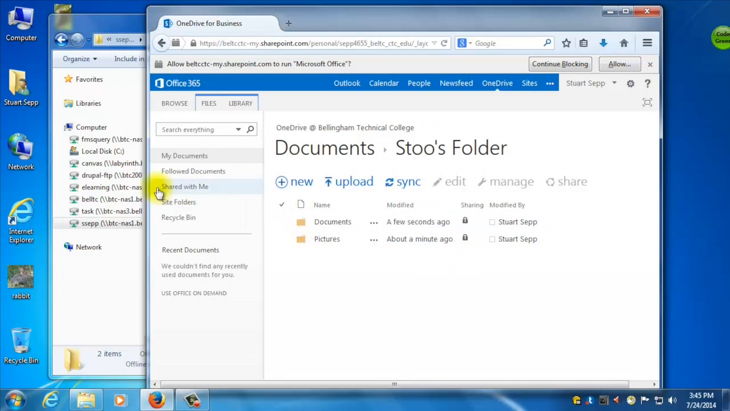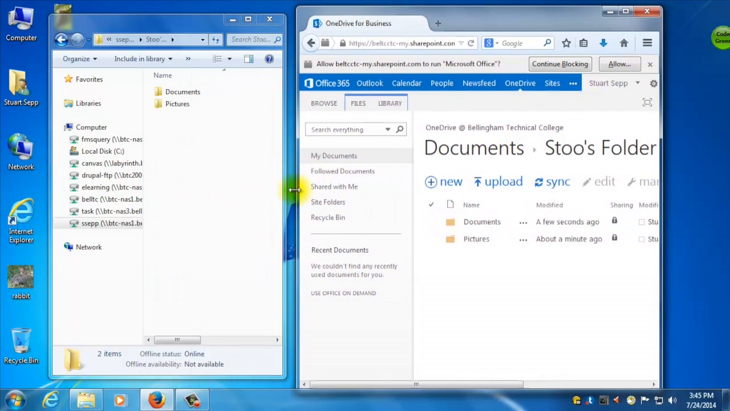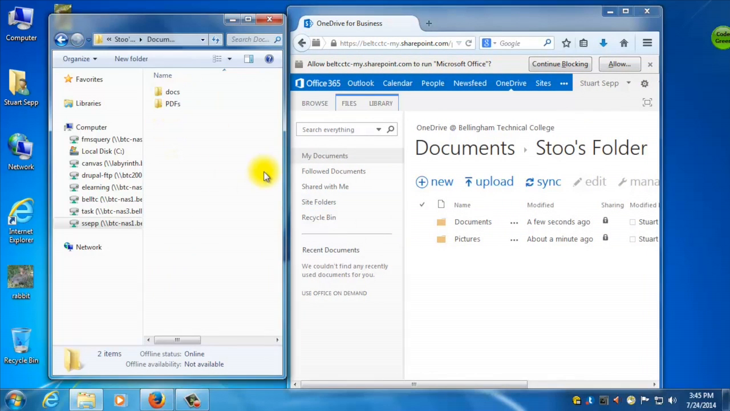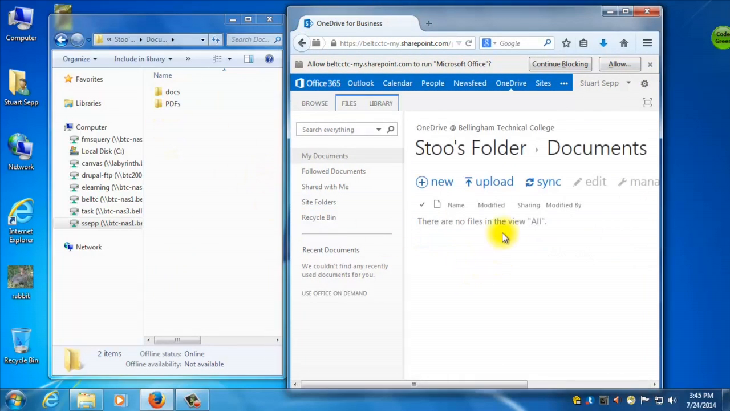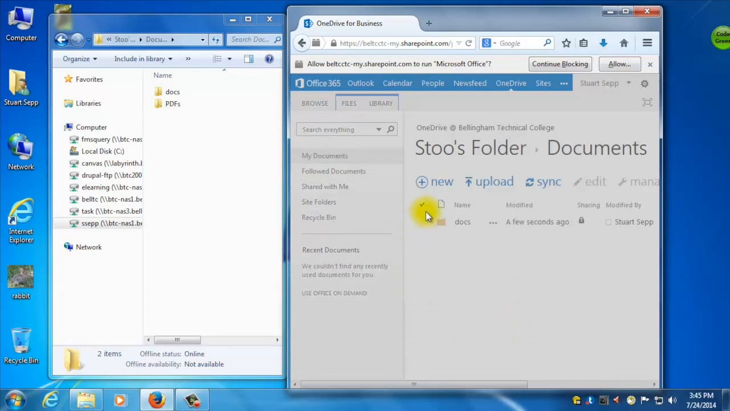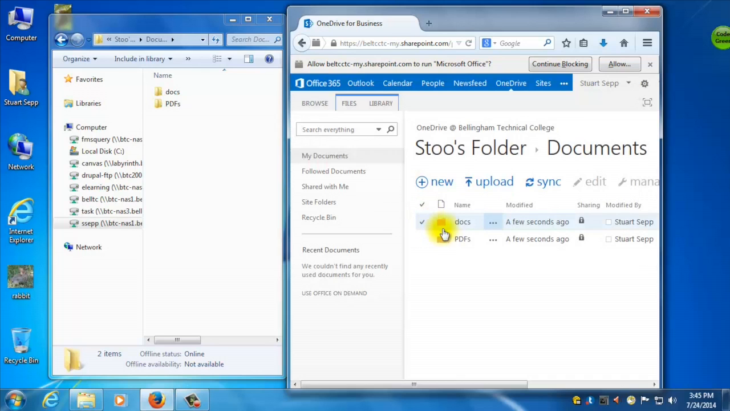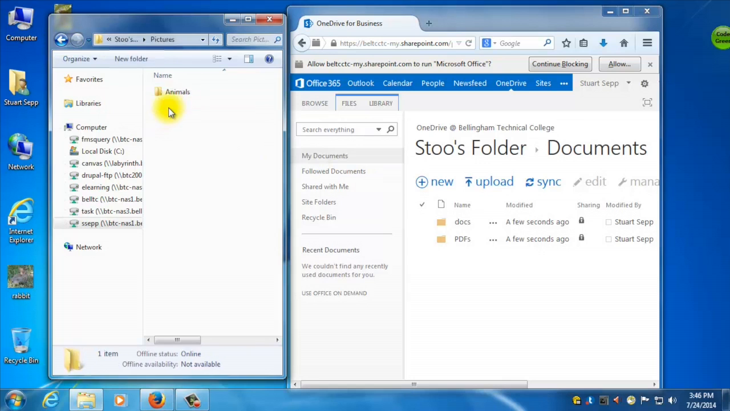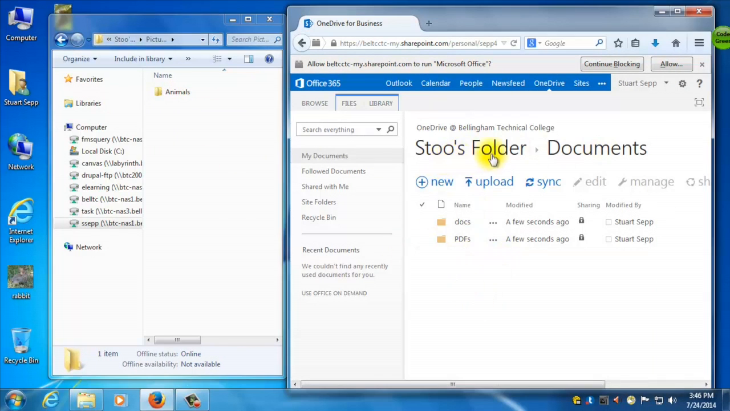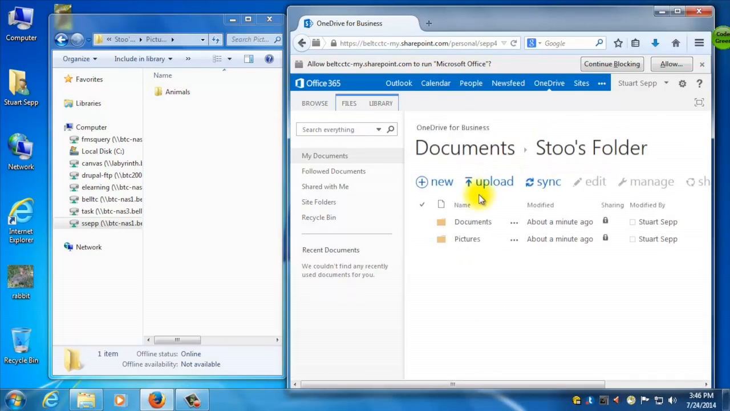There we go, and I'll save it, and now it's back to normal. Good. Okay, so I'm going to resize this so I have it all, and I think I had different folders in documents as well, so I need to go in there and I'll create a docs, and I'll create a PDFs. And in my pictures folder, let's see, I had animals. On OneDrive, my breadcrumbs are really big here, so I can see Stu's folder, documents. I'm just going to click on Stu's folder, and that'll take me back.